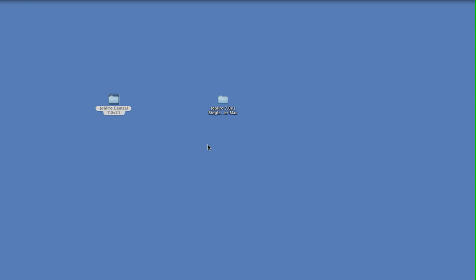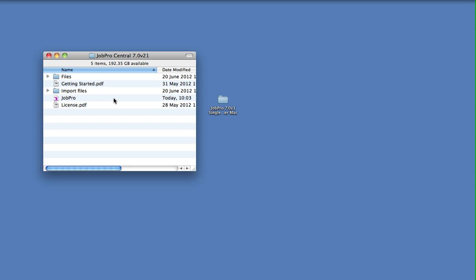If you're a Mac user and you've downloaded the multi-user version of JobPro, which means that you'd need to have FileMaker Pro on your own computer, well then open up the unzipped downloaded zip file and simply double click on the JobPro icon to open up JobPro.